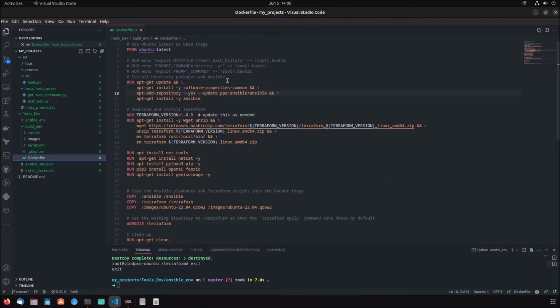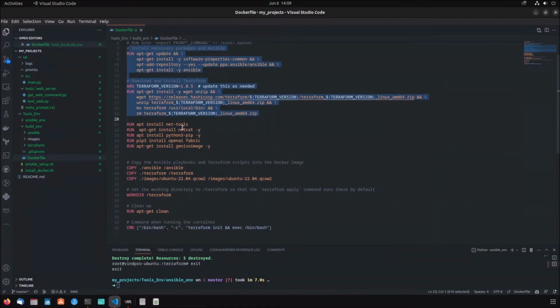Now, if I go through this particular Dockerfile, you would understand it's basically trying to use Ubuntu latest as the base image, and then it's configuring it for Ansible and Terraform. Then it's installing net tools, Netcat, Python 3.